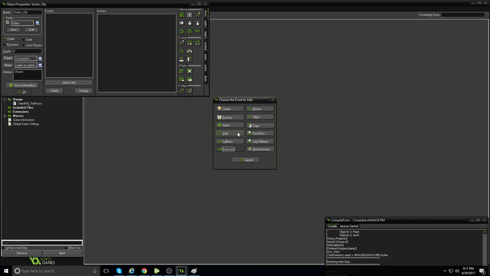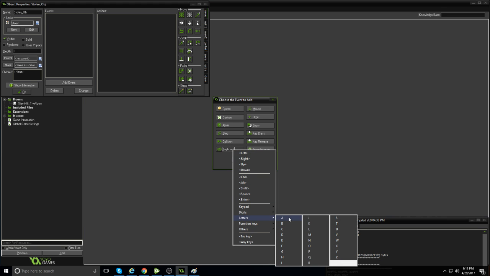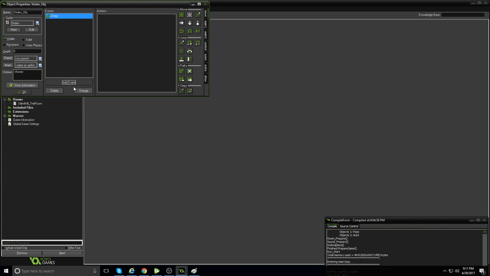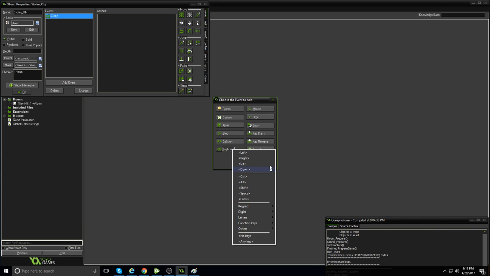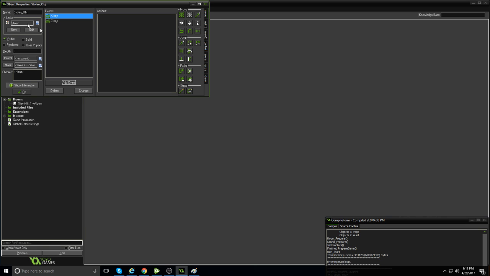So for this character, we're going to have to do the exact same thing as before. Keyboard. Let's just do Z and X for this particular character. Keyboard again. Letters Z and X, just like playing an emulated game.